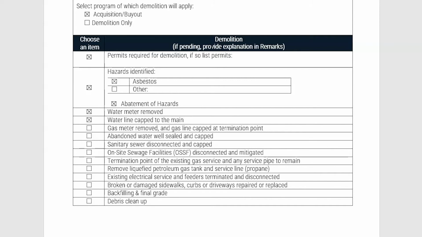The contractor should also check if there were gas lines on the property, if the gas meter was removed and the gas line capped at the termination point, and/or if there was a water well on the property that was properly abandoned, sealed, and capped. Contractors should only check off applicable items that were completed.